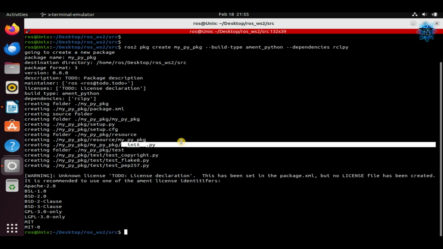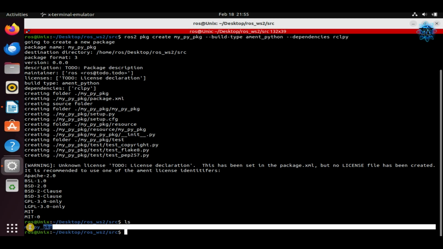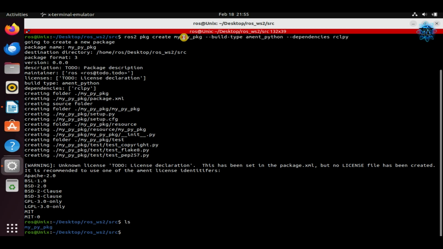Now check the package creation. Is the package created or not? How can we check it? By providing the command ls. See here, my package is created, my_py_package. That is what was given in the command: ros2 pkg create my_py_package. The package is created successfully.